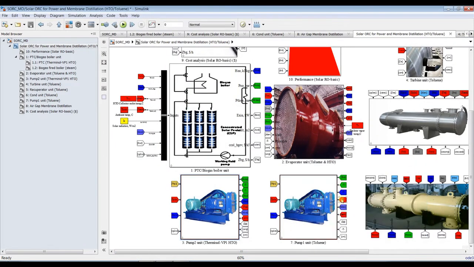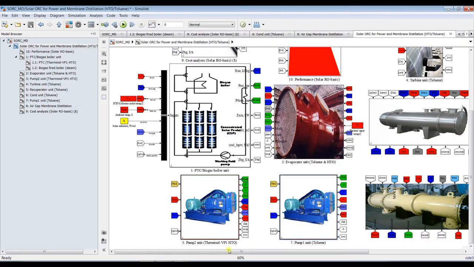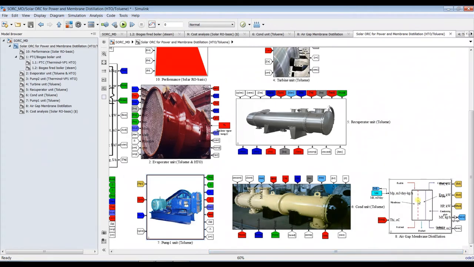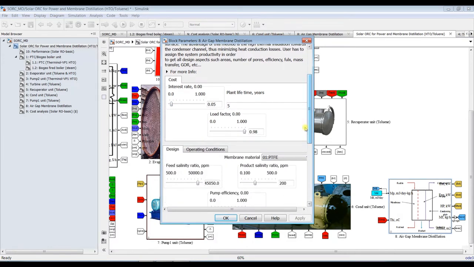Okay, for pump efficiency. Okay, and we have here membrane distillation. Membrane distillation, we can assign some parameters such as cost analysis, plant lifetime, suppose it's 10 years plant lifetime, and load factor.